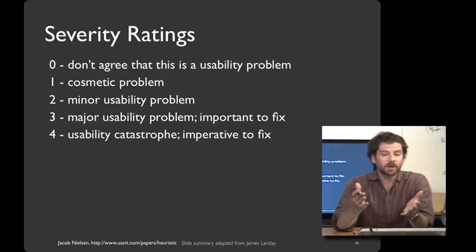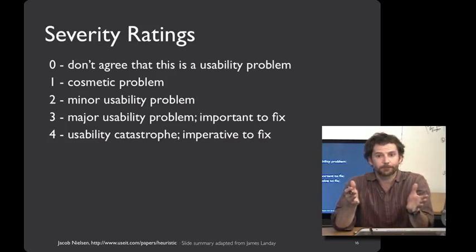And here's the severity rating system that Nielsen created. You can obviously use anything that you want. It ranges from 0 to 4, where 0 is, at the end of the day, your evaluators decide it's not actually a usability problem, all the way up to it being something really catastrophic that has to get fixed right away.